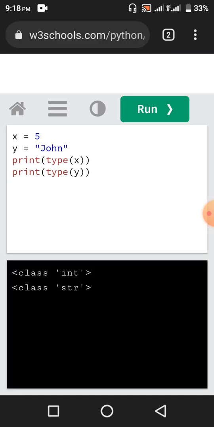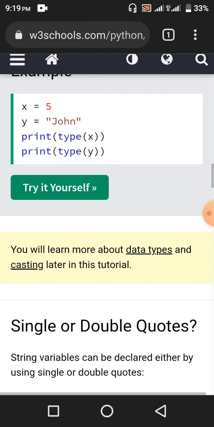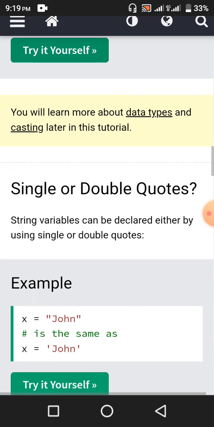So in the output, in the upper line, you have class less than, class is space, int greater than, and then in the lower line, you have class str greater than. You will learn more about data types and casting later in this tutorial.